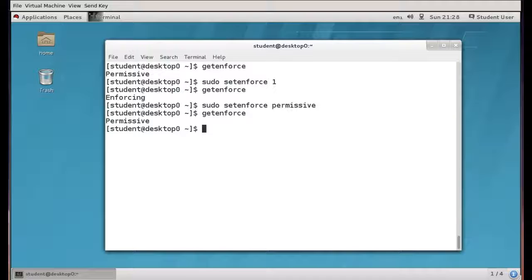Any changes made by the setenforce command are temporary and will revert to the default settings in /etc/selinux/config at the next reboot. Setenforce can only change the SELinux mode to enforcing and permissive mode. It cannot disable SELinux.